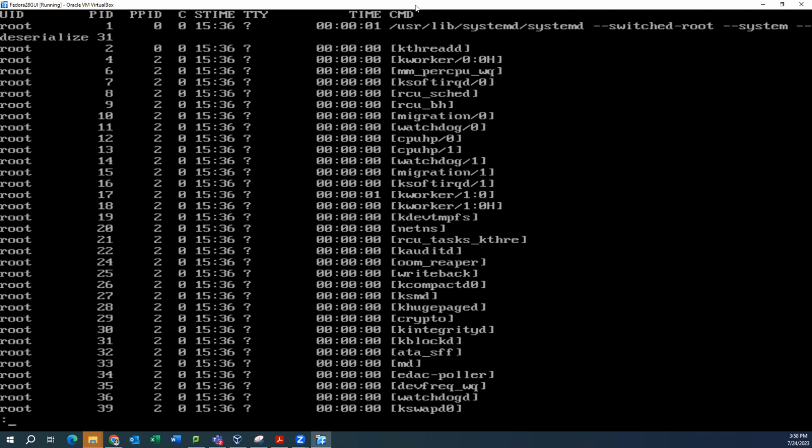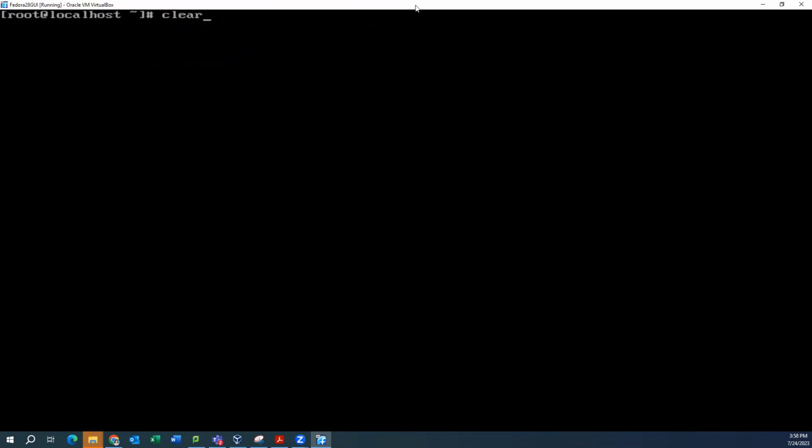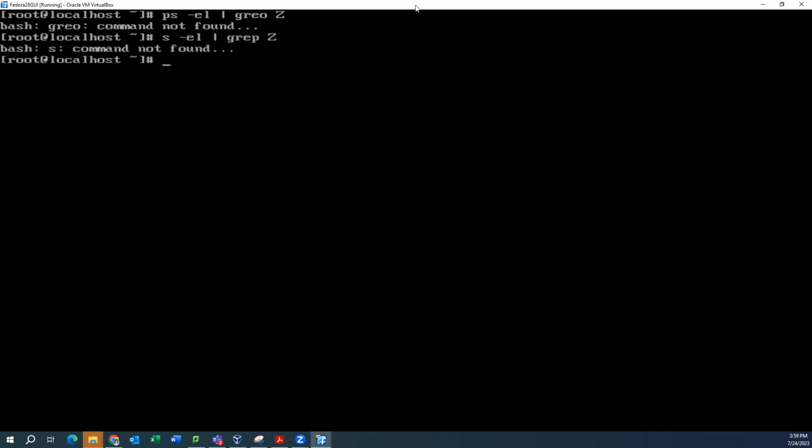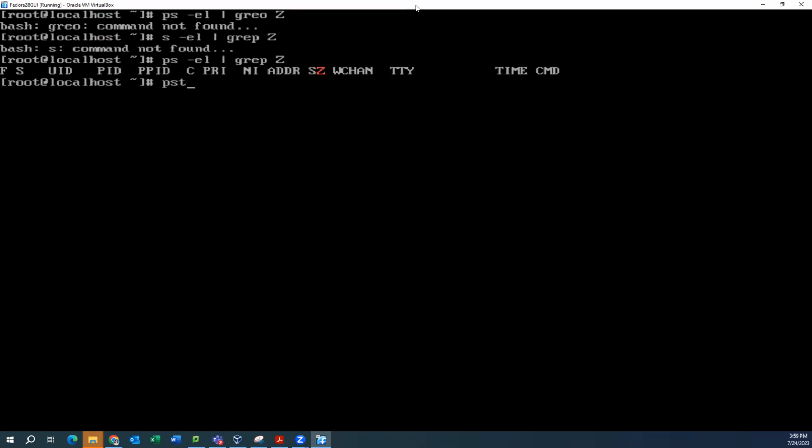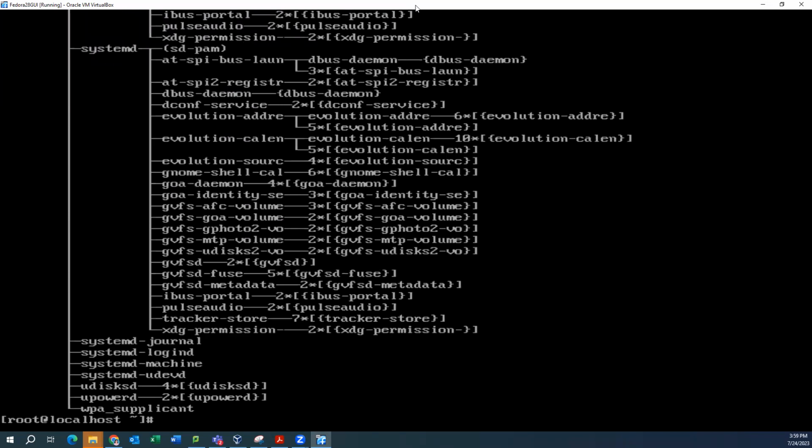In fact, we can also identify if there are any zombie processes which are running for us. For example, we can extract the information by doing grep capital Z. Sorry, let me just see. Okay, we can do ps -el and grep Z to identify if there are any zombie processes, and we see that there are none.